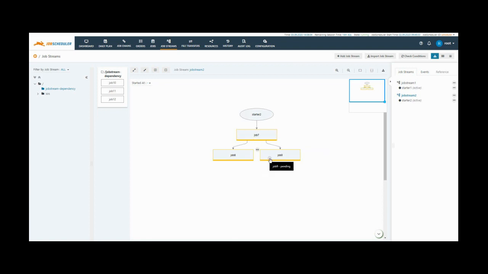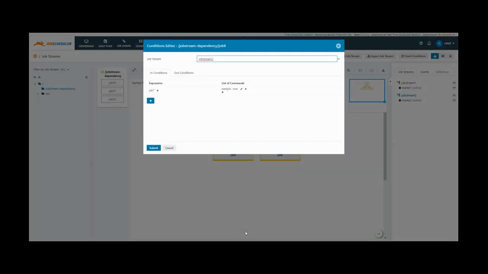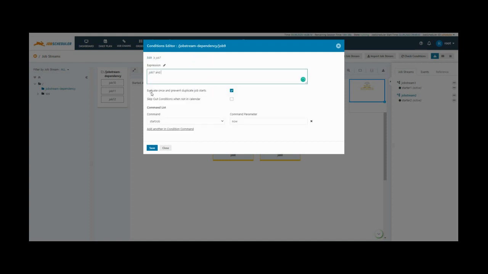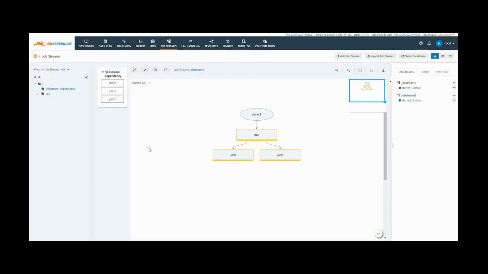On job 9, I am editing the in condition. Click on the job action menu and edit condition. Edit the in condition expression. With job 7, I am using global job 5. With this, I am using the global event which is created in job stream 1. Save and submit.